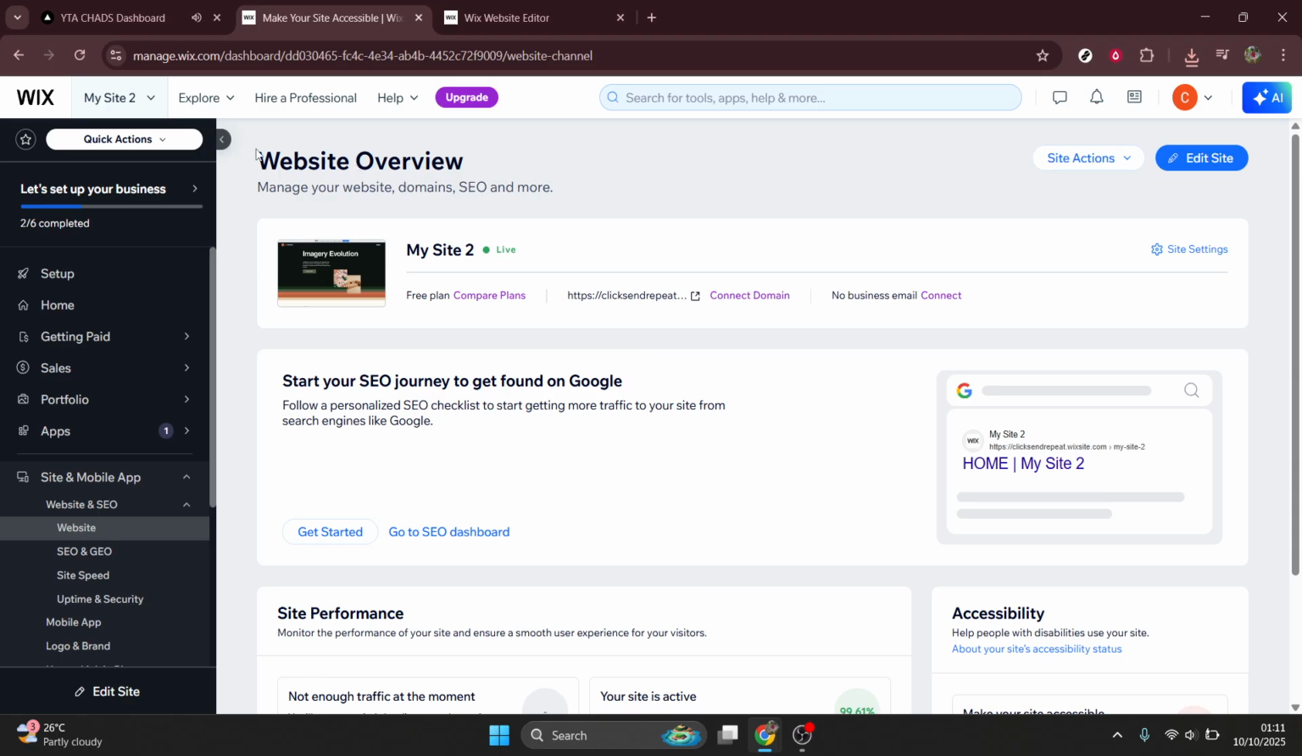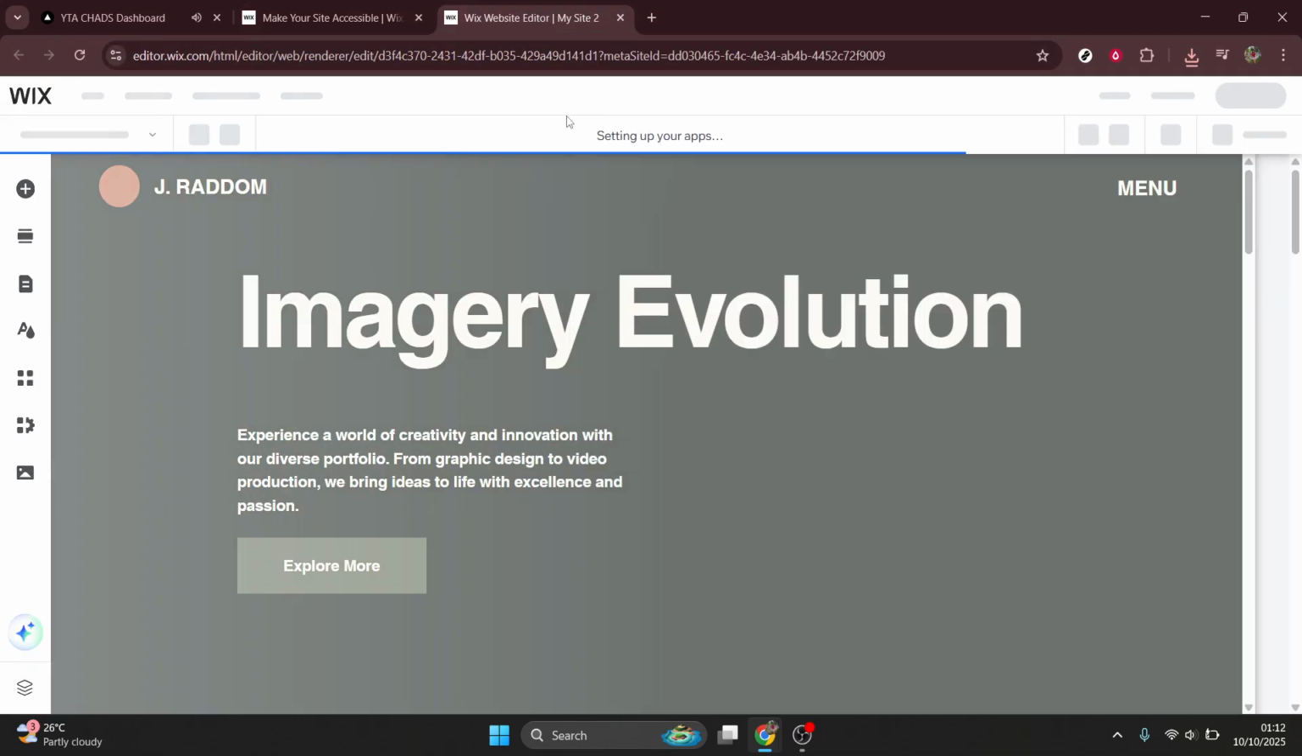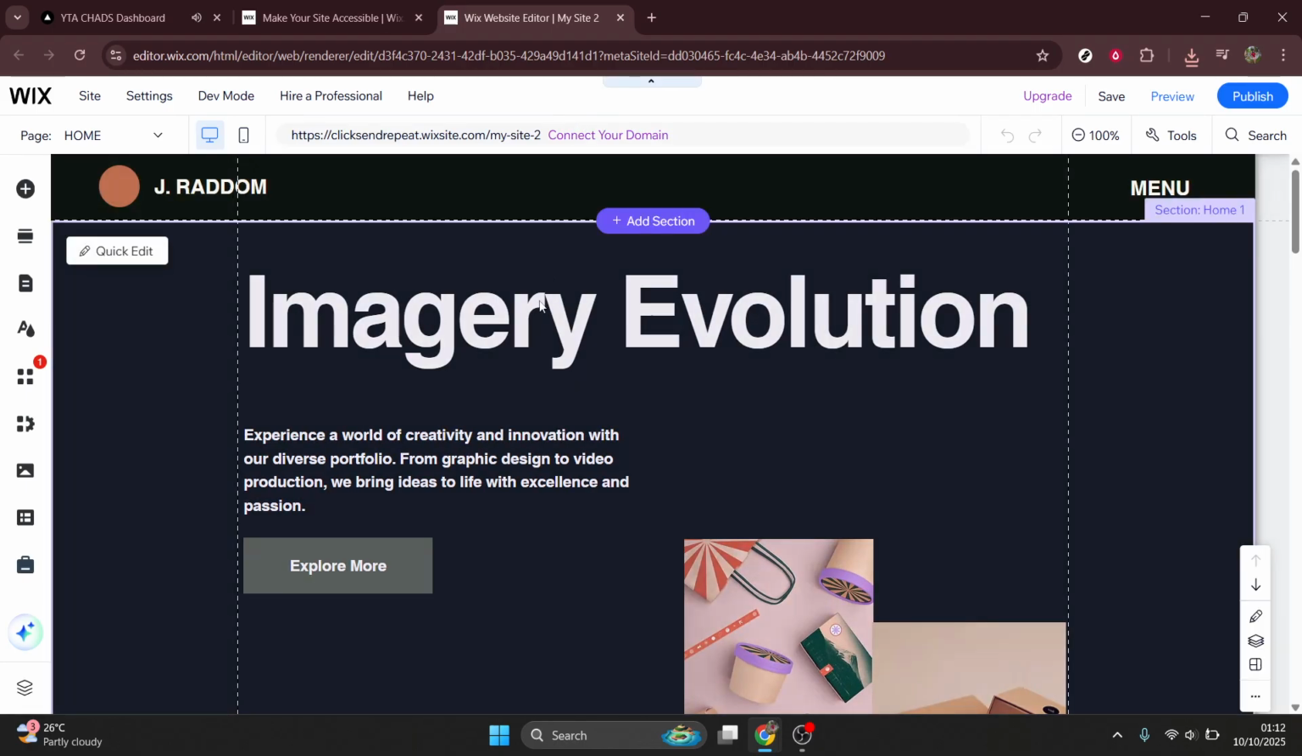After successfully logging in, you're now on your dashboard where you can see My Sites. This section displays all the websites you've created on Wix. Click on the website you want to enhance with a loading screen. Next, click on the Edit Site button. This will take you directly into the Wix editor, the central hub for customizing your website design and features.